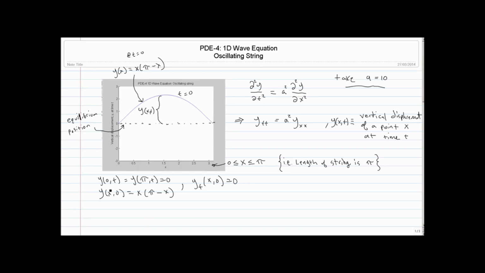And our initial condition is this here: when t equals 0, the string takes the shape of this function here, and that's actually what you're seeing here. This is the function at t equals 0. It's just an upside down parabola that has its roots at 0 and pi, its maximum at pi over 2, and its maximum height is pi squared over 4.